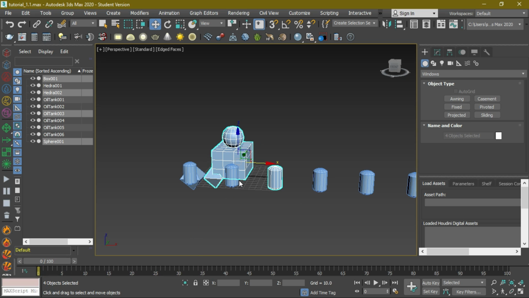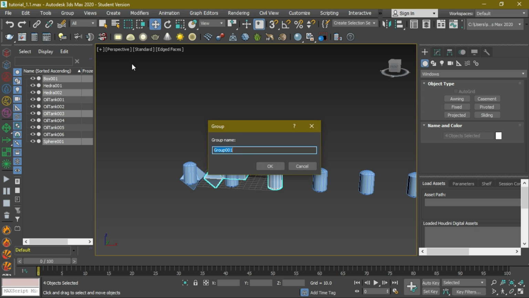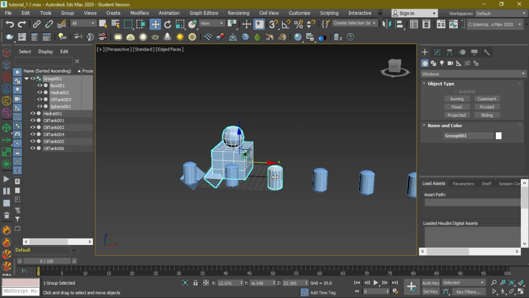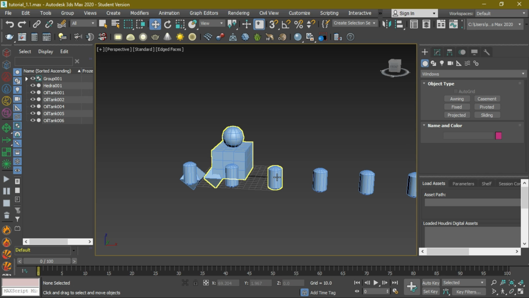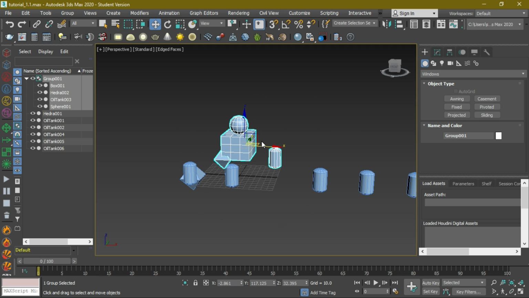To make the group of these objects, just go above. You can see we have a group panel. Here just click on group. Yeah, it is asking for the group name. I just keep the default name. Now all these 4 objects are in a group. If we select any of the objects, all the other objects also get selected automatically. All objects will get transformed together. I want to scale them.